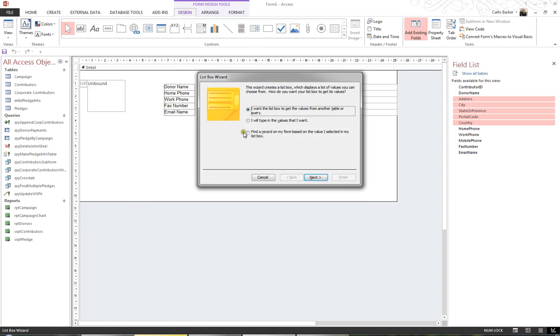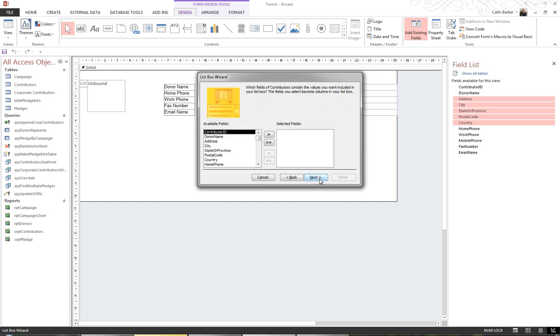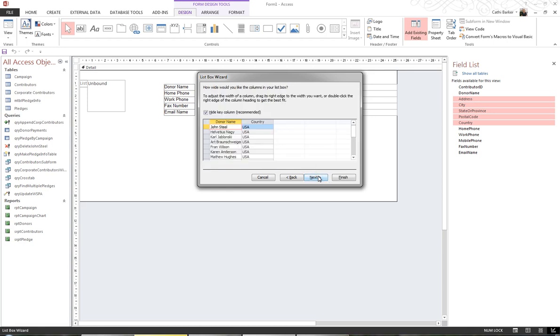What I want it to do is to find a record on my form based on a value I select in the list box. So I'm going for the third option and then Next. The fields I'd like to include in my list box are donor name, so I'll add that, and country, so I'll add that, and then I'll go Next. Now it is actually going to automatically include the ID field. It's just hidden at the moment because if I untick this I can see that contributor ID is actually going to be stored and used to find a record, but the user doesn't need to see the contributor ID, so we'll hide that key column.